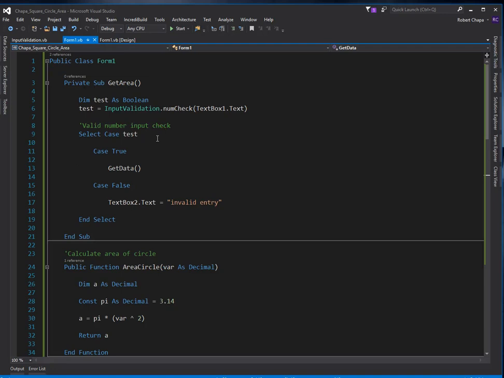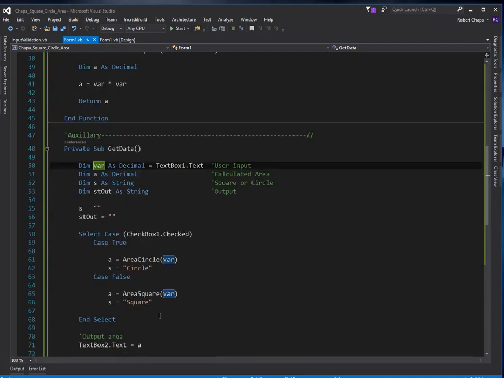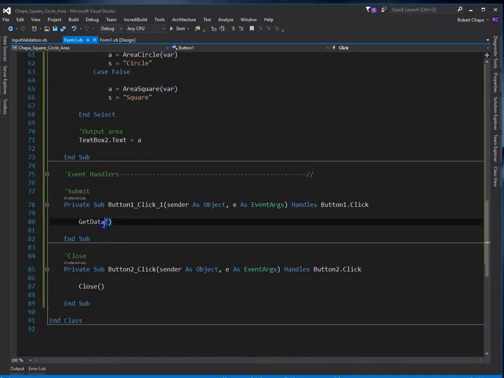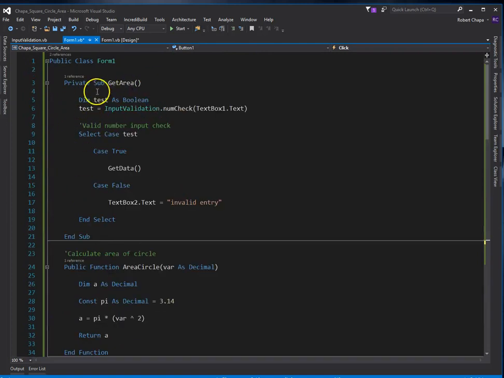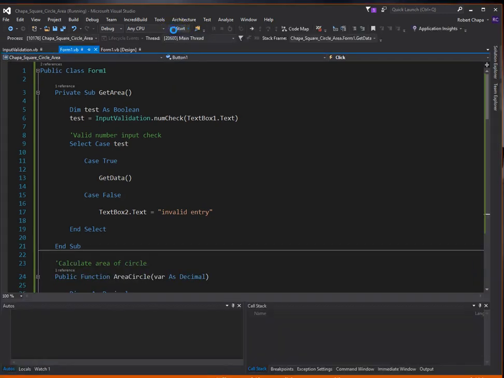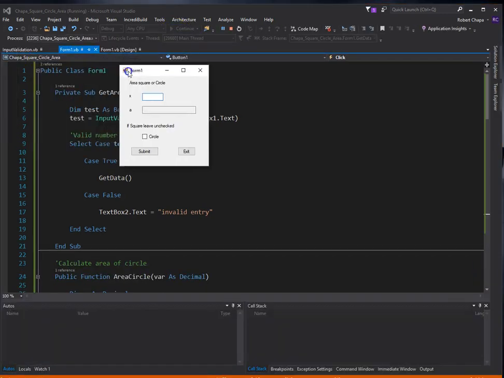So now let's apply this. And the way we're going to do that is down here in our subroutine, we need to switch this from get data to get area, so that it's going to call the subroutine that we just created. And then if this is good, then it'll go to the get data subroutine. All right, let's run that. And I haven't tested this yet, so we'll see if it works.